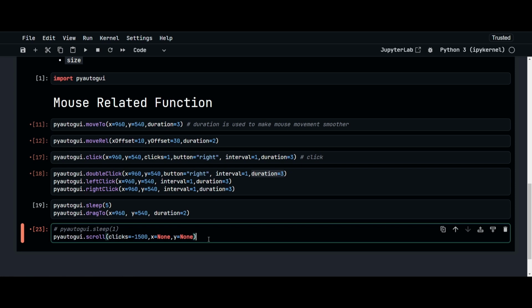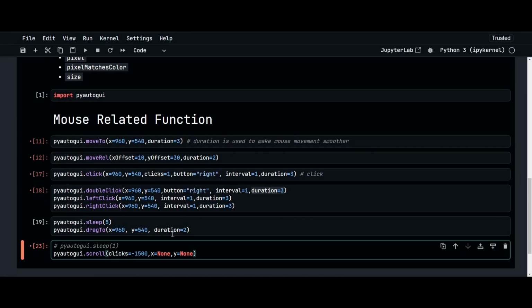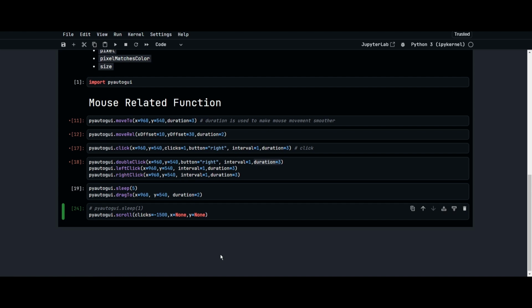Basically I will run this cell by using the hotkey Control plus Enter. If I press only Control and scroll the wheel up, here you can see I can zoom in and zoom out by scrolling. So see what will happen. I will press Control and Enter. Here you can see it scrolls down.